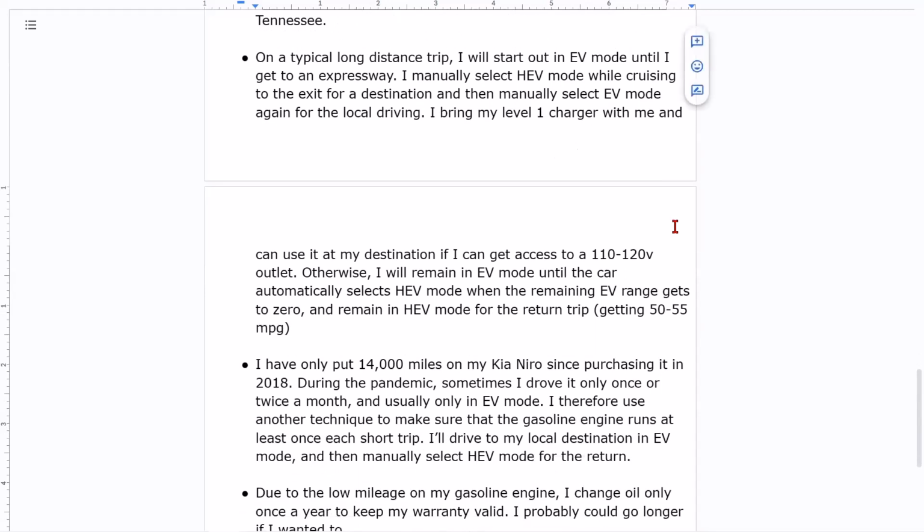I do bring a level 1 charger with me on trips and can use it at my destination if I can get to a friend or a motel or something like that, 110, 120 outlet. Otherwise, I remain in EV mode until the car automatically selects the hybrid mode when remaining EV range gets to 0, as I've stated, and stay in that mode for the return trip. I have not used commercial charging with this car, although I could.